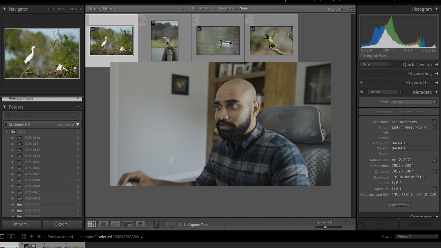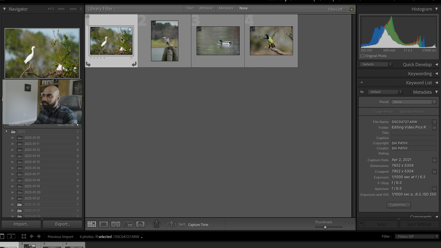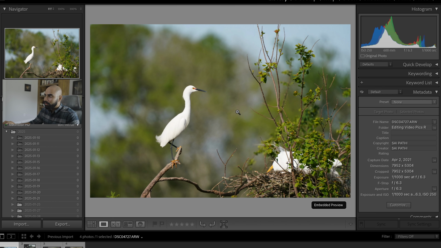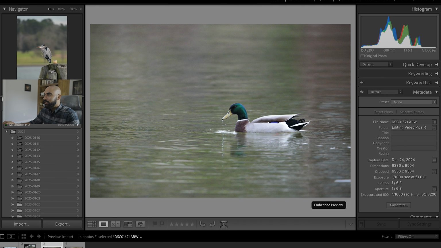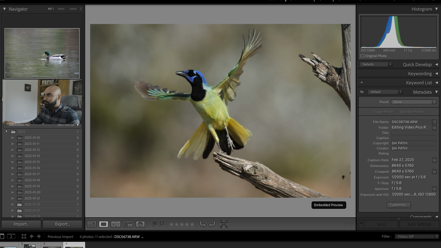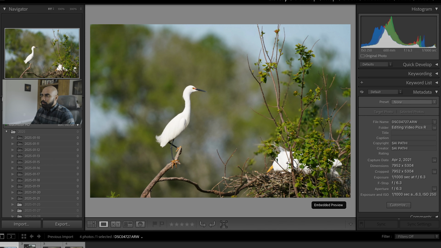And these are the 4 pictures we're going to edit today. I've got an egret here, a great blue heron, and then a mallard, and then finally a green jay that I got at the La Lomita Photography Ranch. So let's go ahead and get started with this egret.